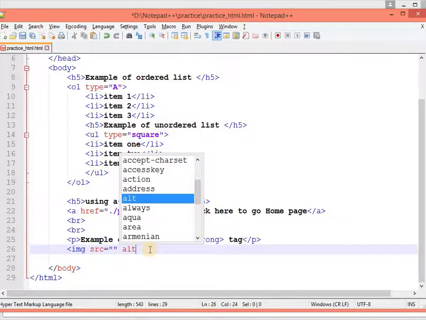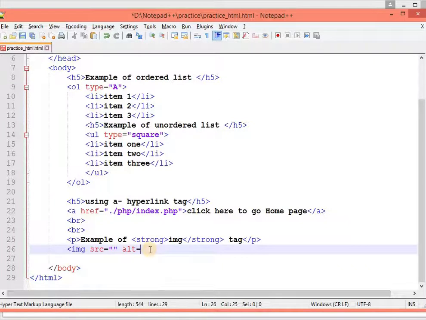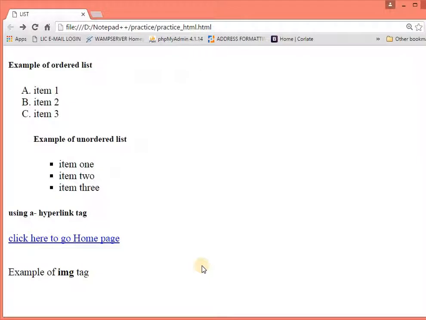Another one is alt. That means if the image is not found on the server, or if the path is mismatched, whatever text you mention here will be shown there. For example, I just don't set the path here, and let me just write Tom and Jerry. Save, F5. You can see that Tom and Jerry, this is our image tag, so this text will be shown to you over here.